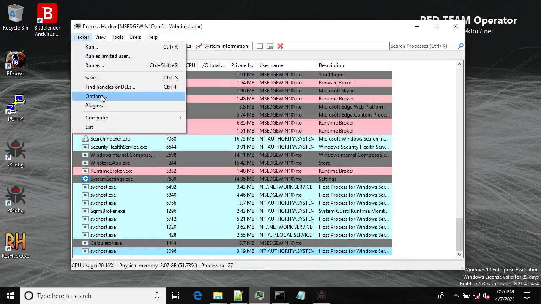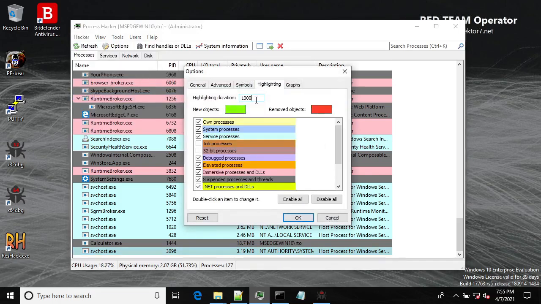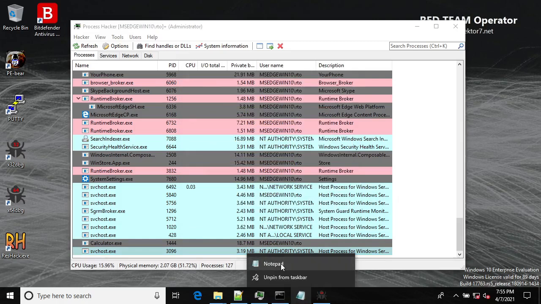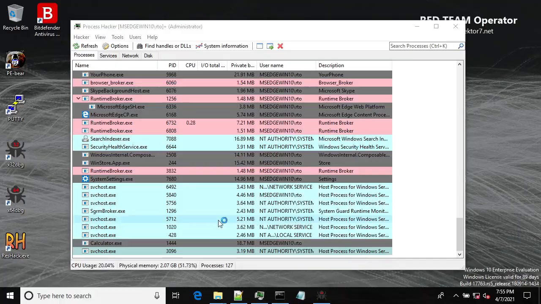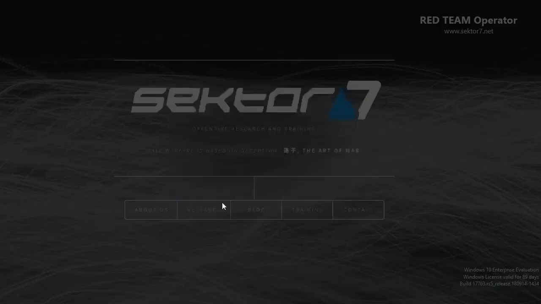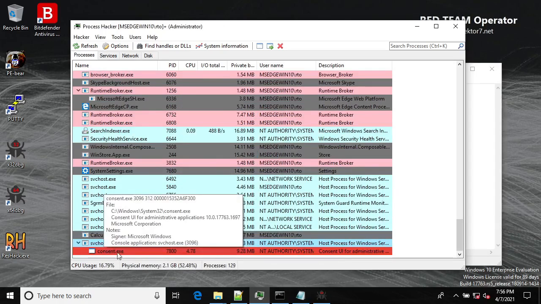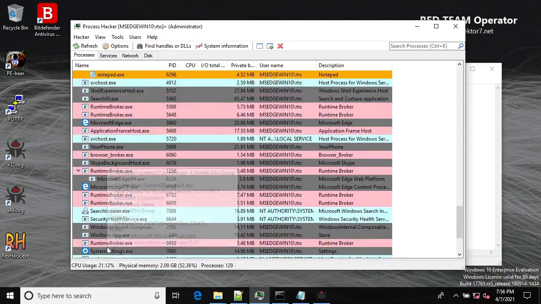What we need to do is change the highlighting, for example, for 10 seconds. Now let's start Notepad as an administrator. We see this pop-up. We click yes, and this pop-up is actually created by the consent.exe process, which is a child of our Application Information service.